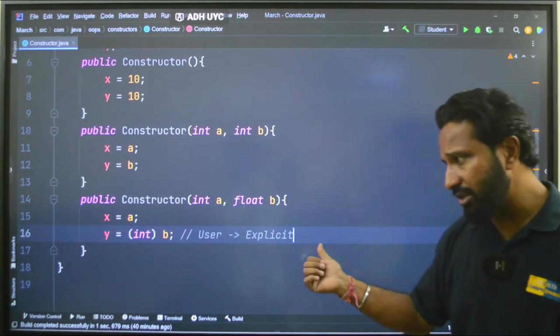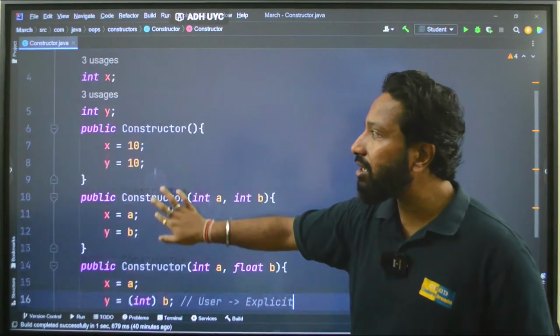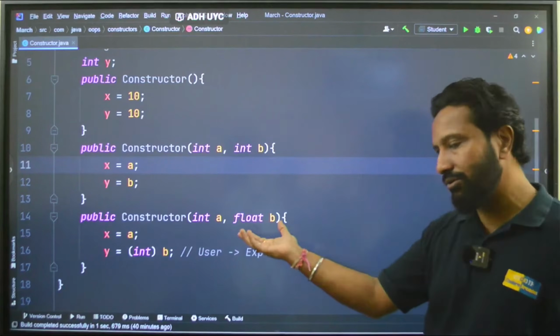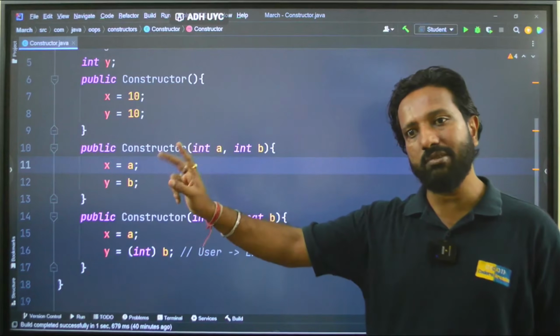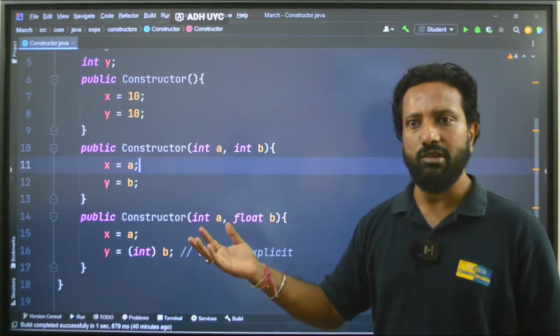Hope you have understood this. Guys, this is a very important concept. A smaller data type cannot hold a larger data type. So, therefore, we have to do typecasting. 2 types, implicit and explicit. Implicit done by the JVM, explicit done by the user. Hope you have understood this.